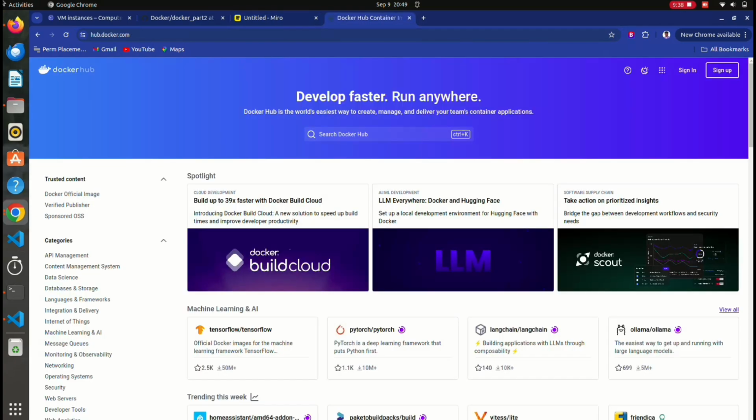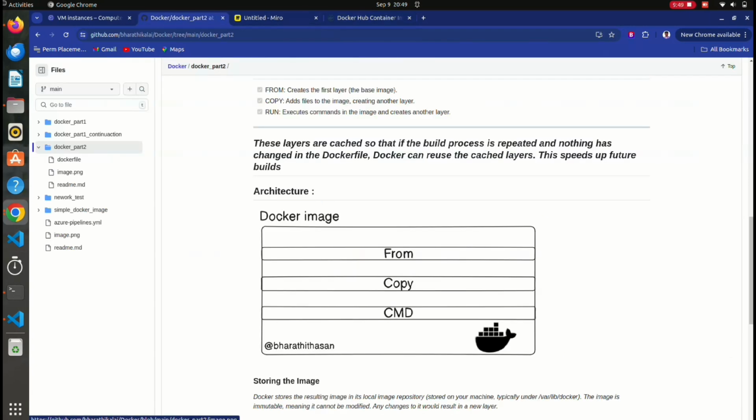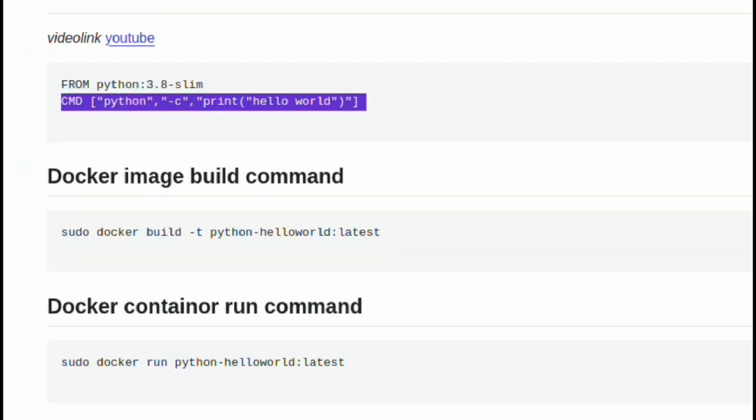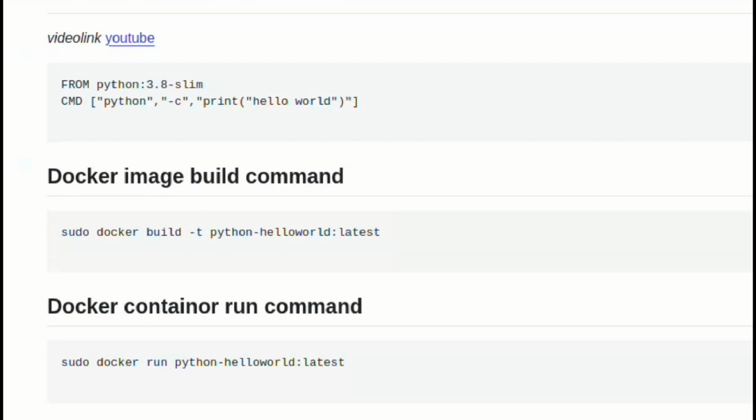So how do you open Docker Hub? You need to create an account, then you can push your private images and you can push your public images. This Python is a public image, so I can pull it without authentication. Okay, I hope you understand this concept. What is this FROM? Okay, now coming to CMD.